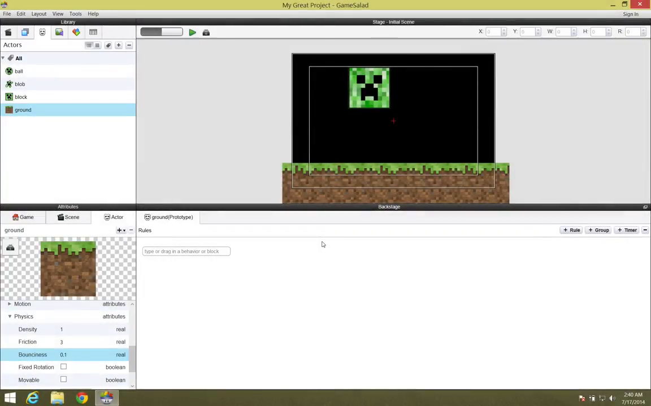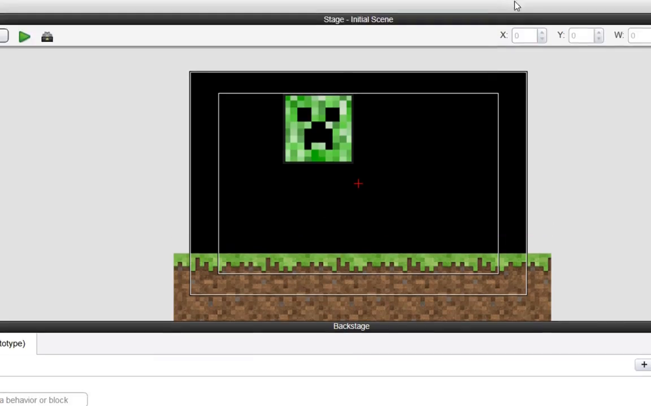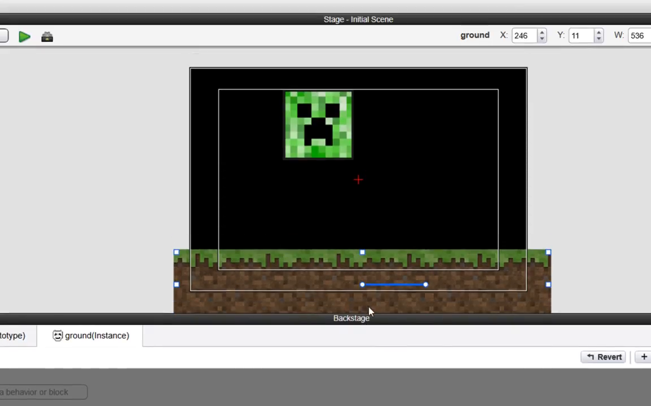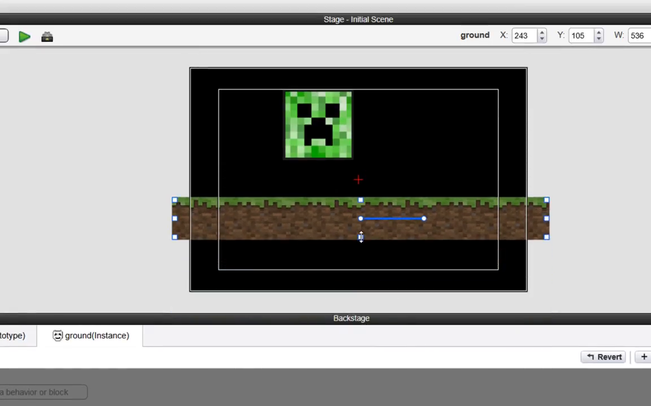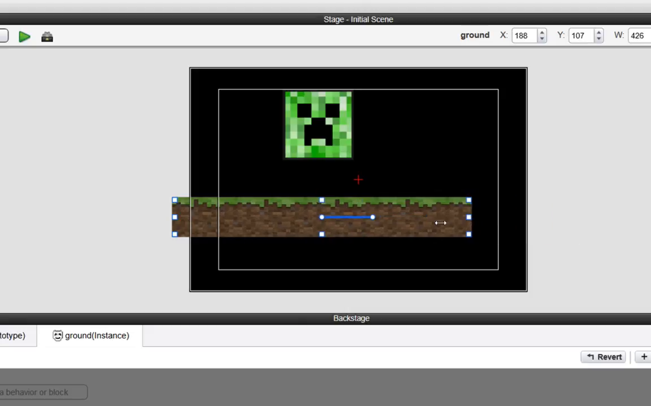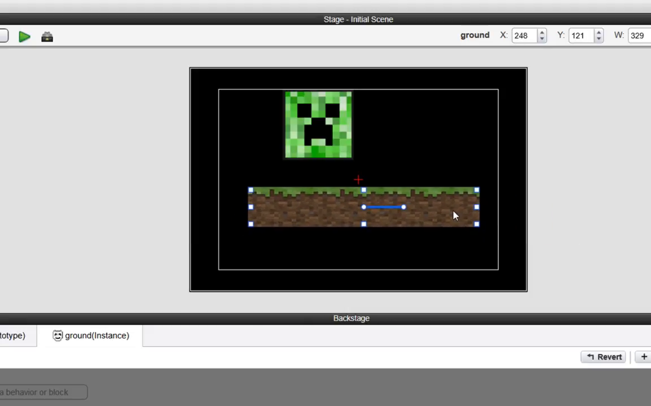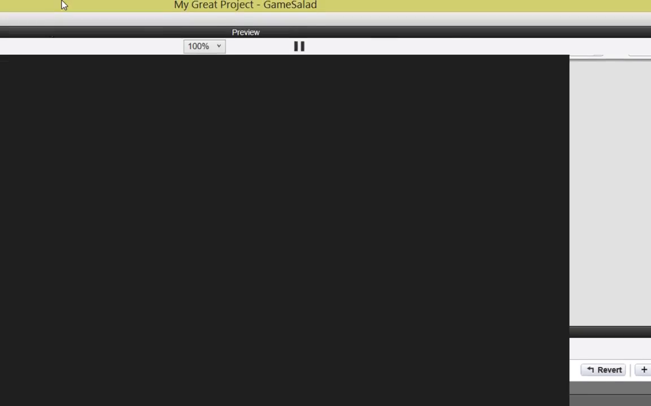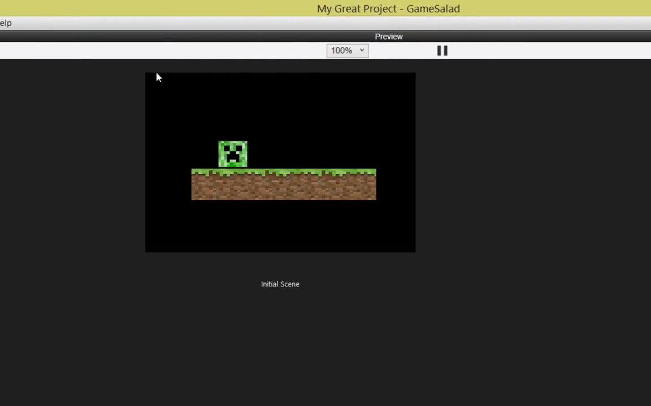So let's take a look at another physics attribute called fixed rotation. To demo that, I'm just going to make, again, a few changes here. I'll take my ground and make that a bit smaller. I'll also take my block character here and make him a bit smaller as well. And of course, we'll take the time to preview this just to make sure everything still works. And we have our block that falls straight down on the ground.